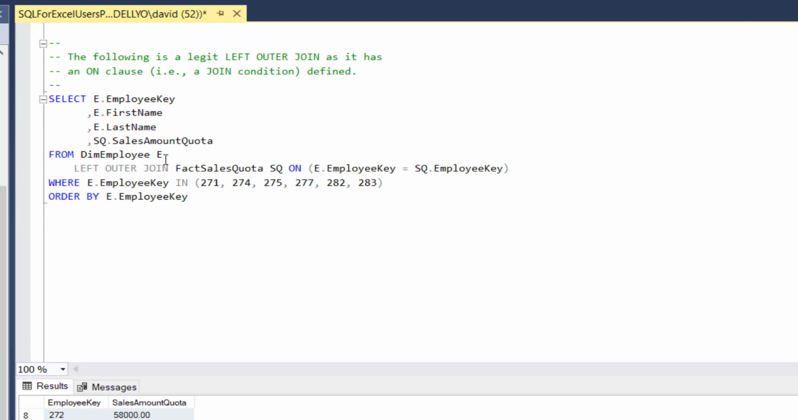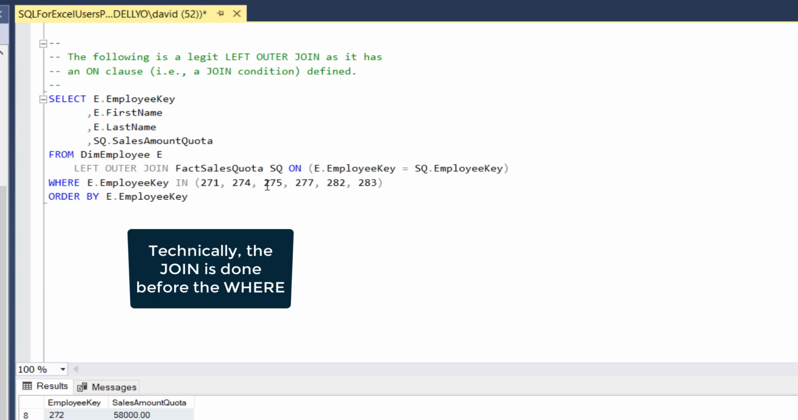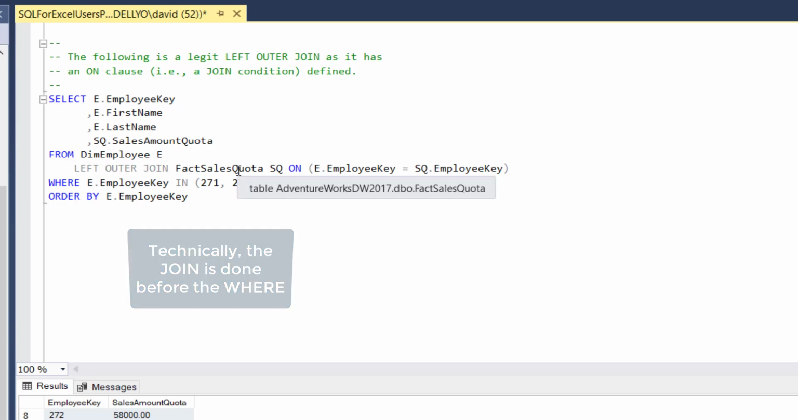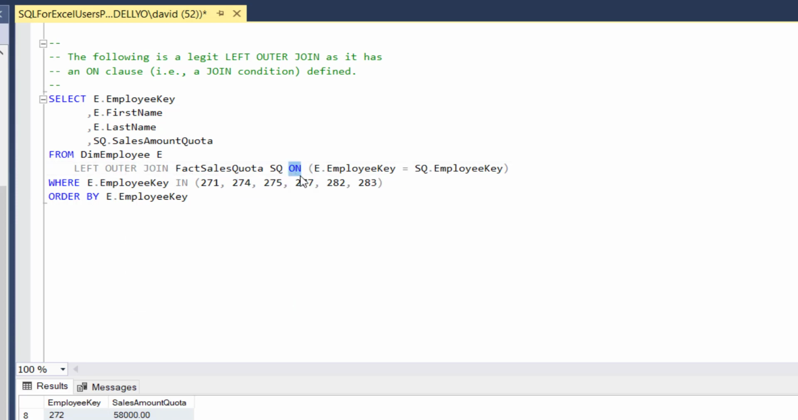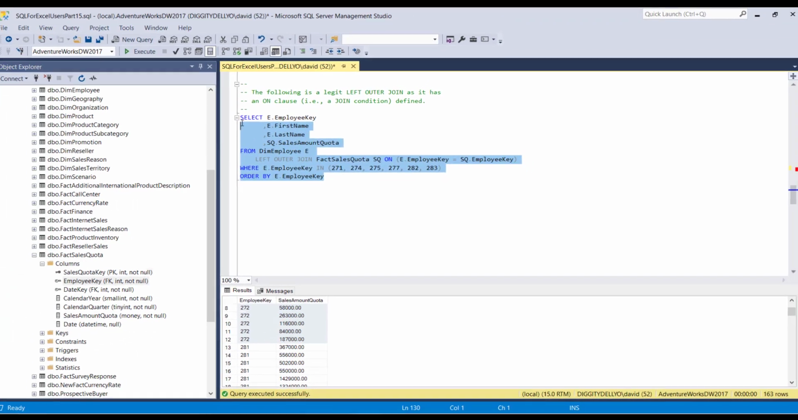From dim employee, pull all the records where employee key is in this particular subset of data. Go ahead and left outer join to it fact sales quota on where the employee key in E, which is the left table, is equal to the employee key in SQ, which is the right table. And we can go ahead and run this.